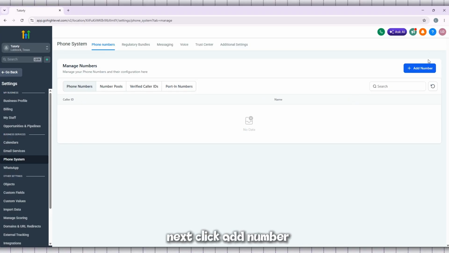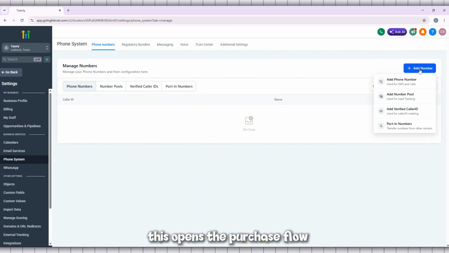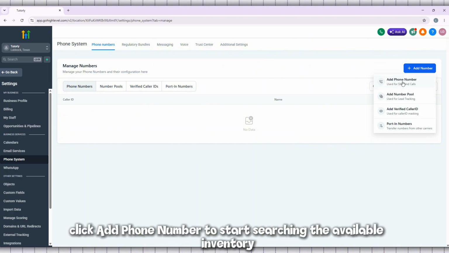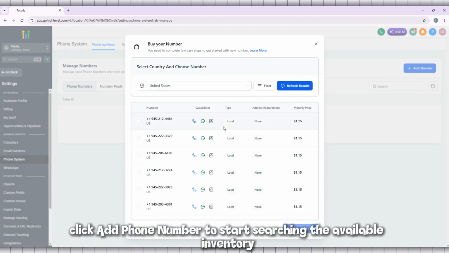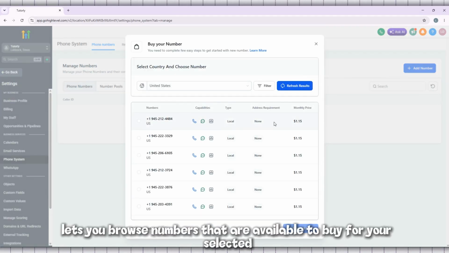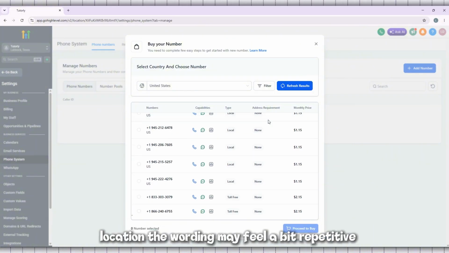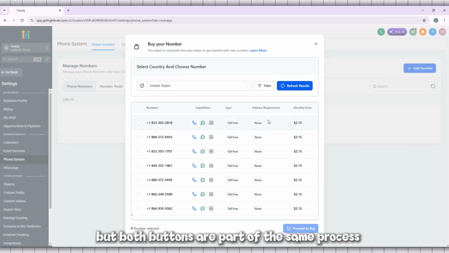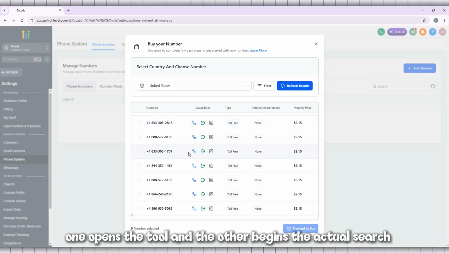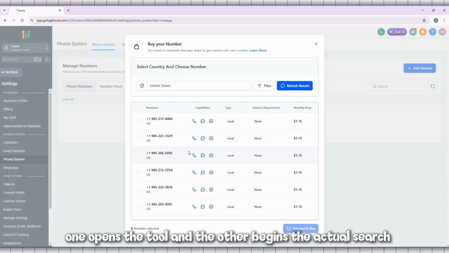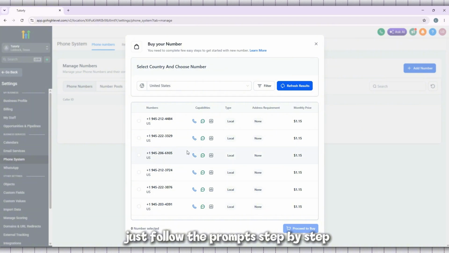Next, click Add Number. This opens the purchase flow. On the following screen, click Add Phone Number to start searching the available inventory. This is where GoHighLevel lets you browse numbers that are available to buy for your selected location. The wording may feel a bit repetitive, but both buttons are part of the same process. One opens the tool, and the other begins the actual search. Just follow the prompts step by step, and you'll move through the setup smoothly.